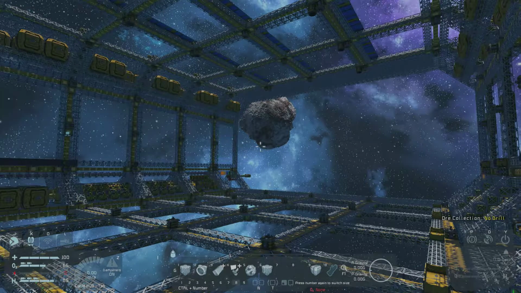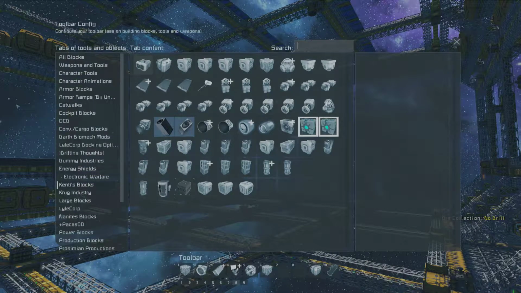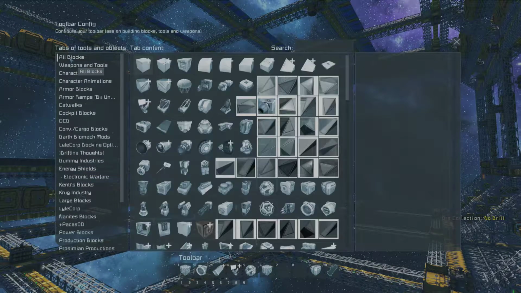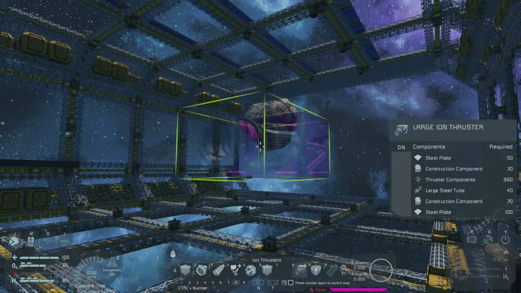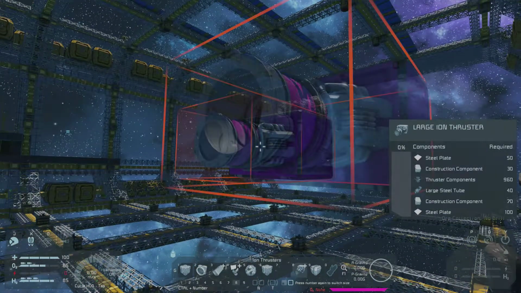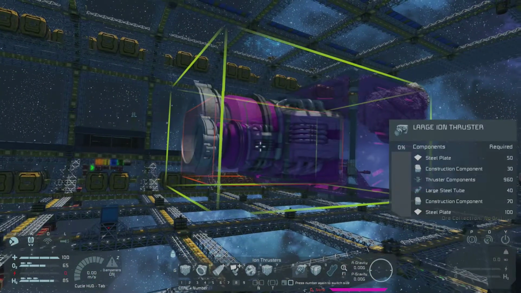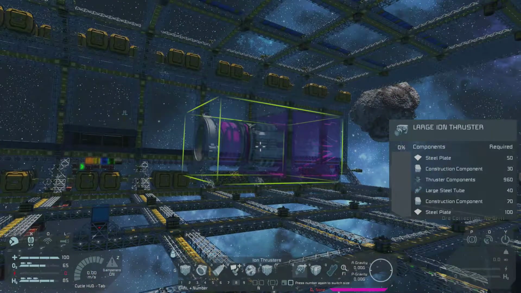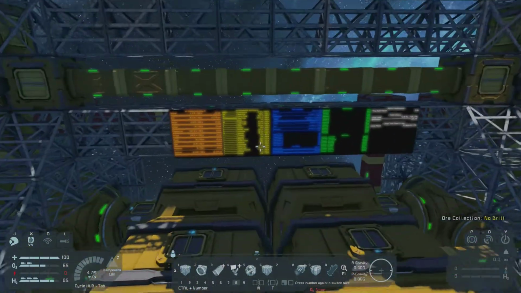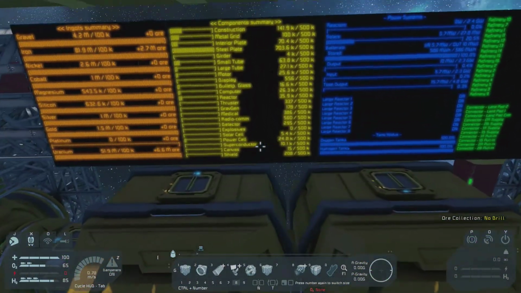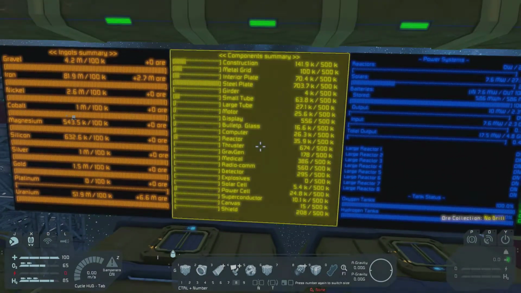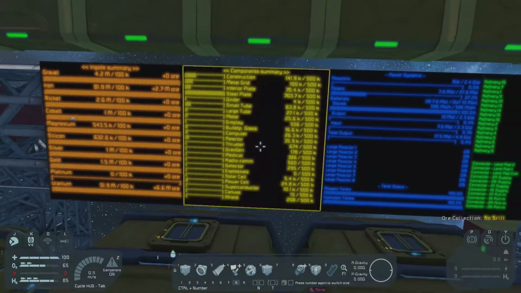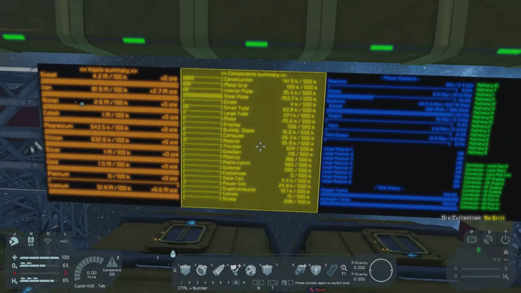Let me go to 8. G. Let me find blocks. Ion thrusters. So that's a large ion thruster. And 337. Alright. So that did change. Okay. So I guess I just haven't ripped down any ion thrusters. That's kind of strange.